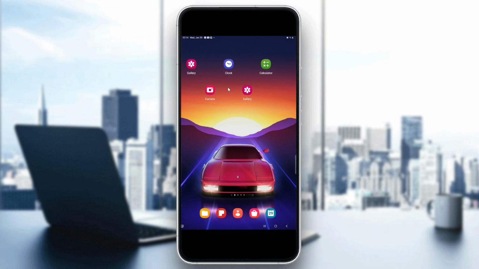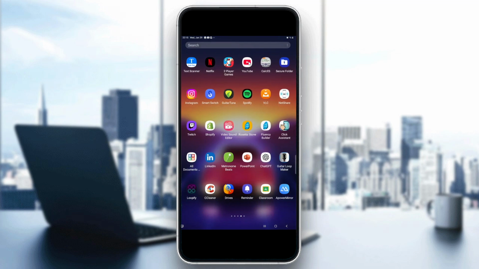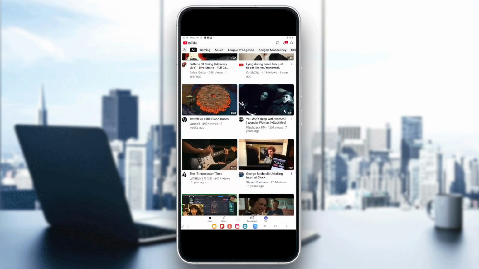Now the first step, as I said, is to open YouTube Studio, and to do that just visit studio.youtube.com and click on create. It should be under the camera icon, and then click on upload video.